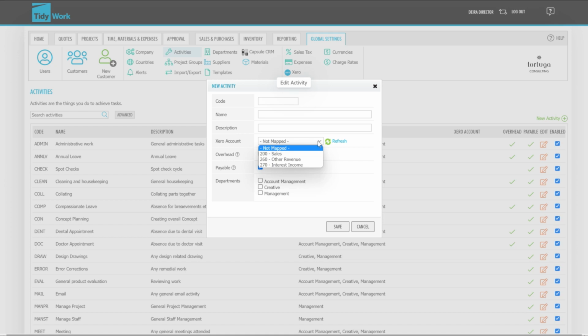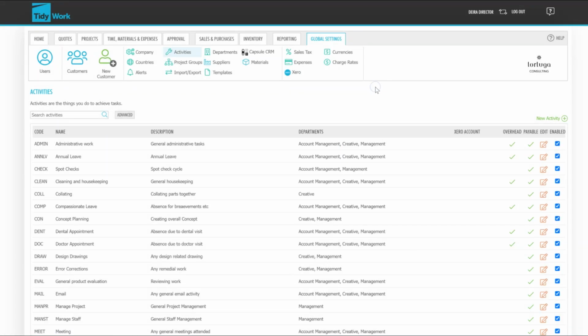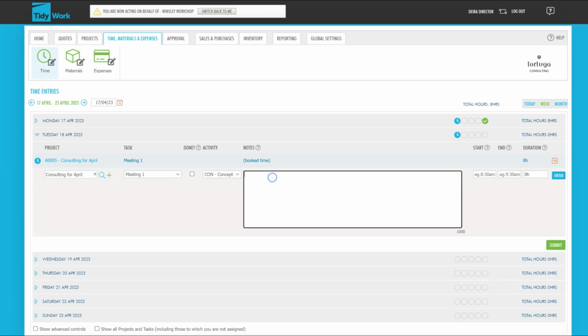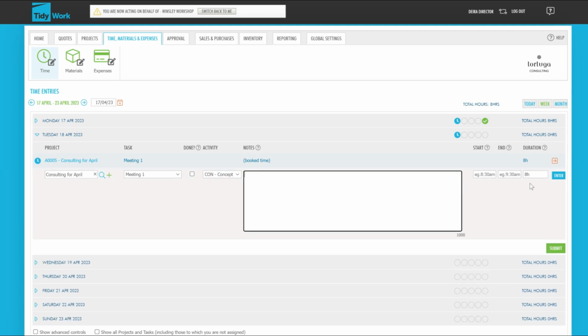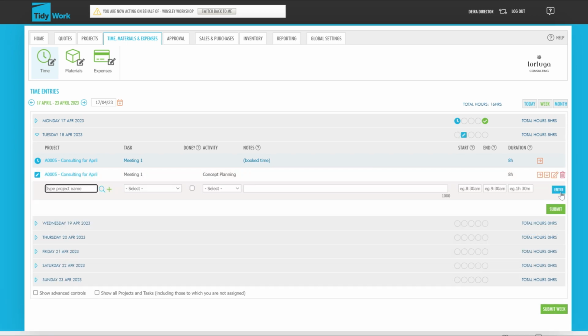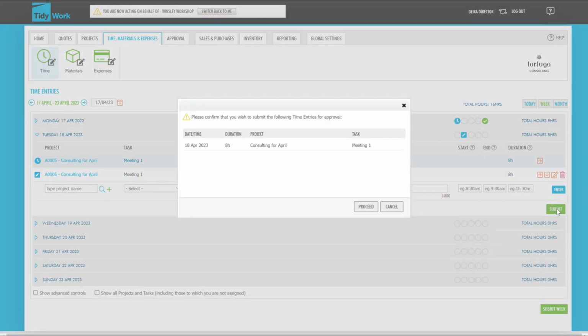This means that when you invoice out a project, it will collate all time entries for a particular activity and post it through to a particular revenue account. So back in our time entry, select an activity and you can also put in a note which is optional. You can add a start and end time, or you can just type the duration in. Then you hit enter and submit.